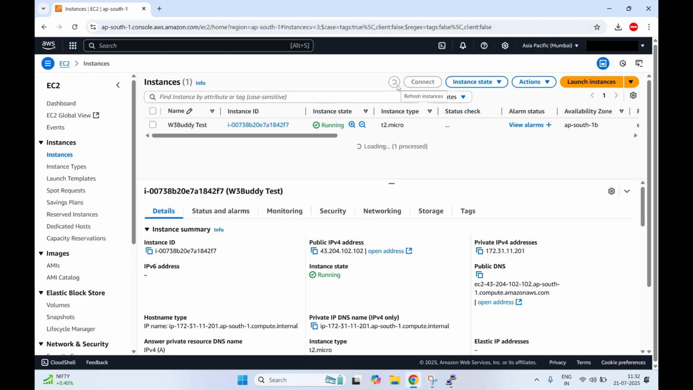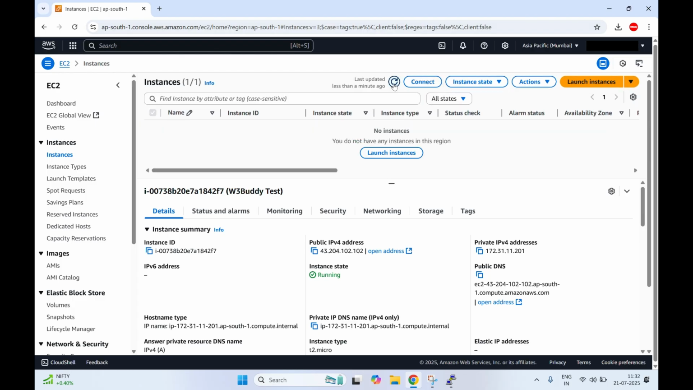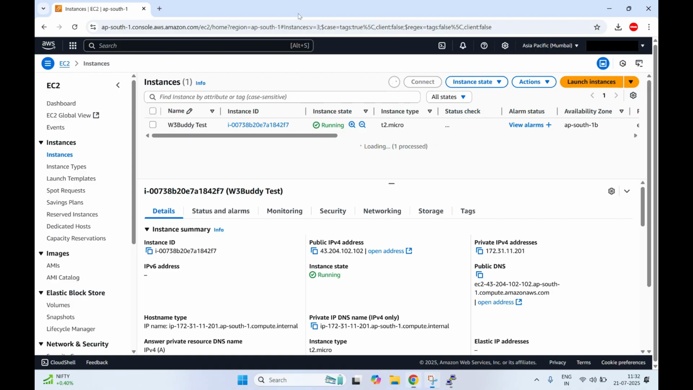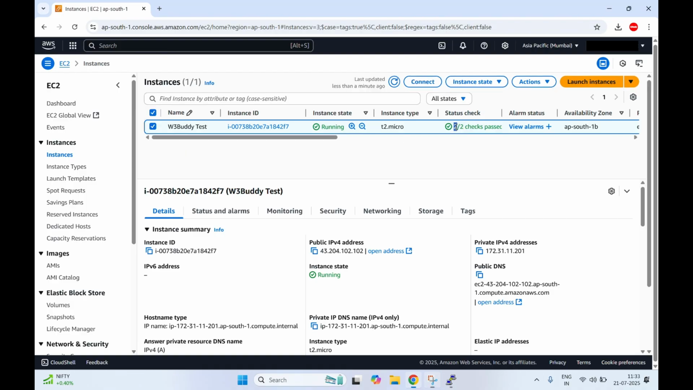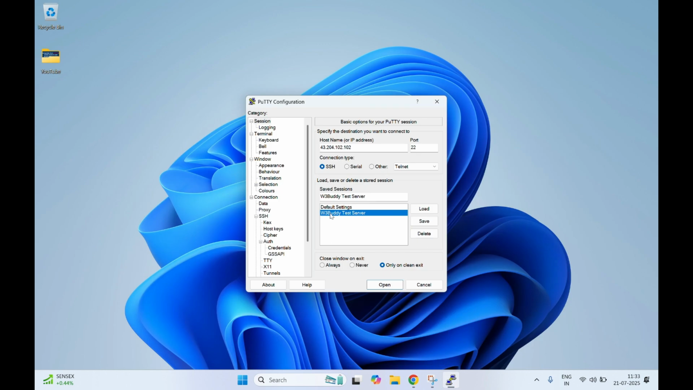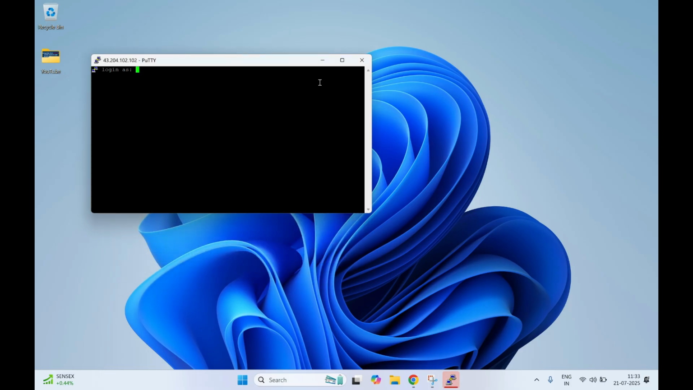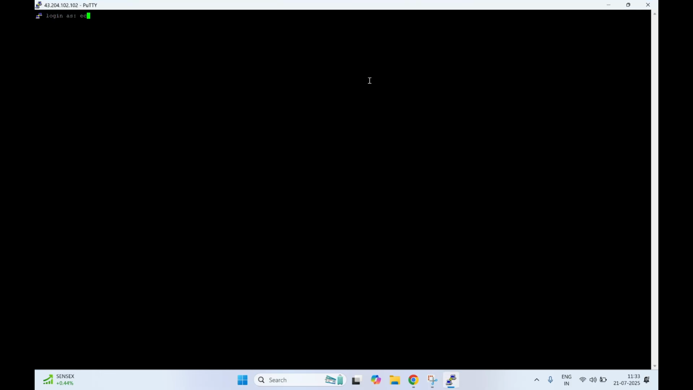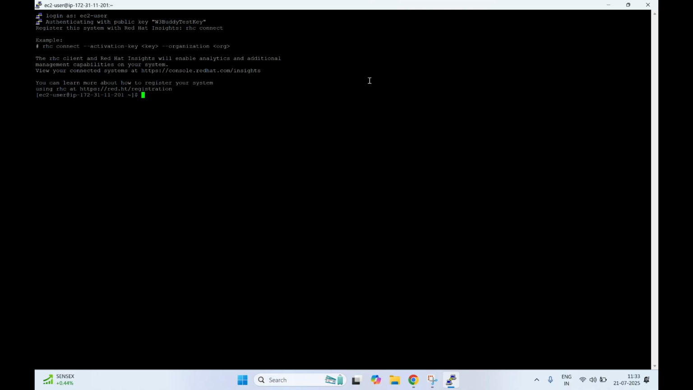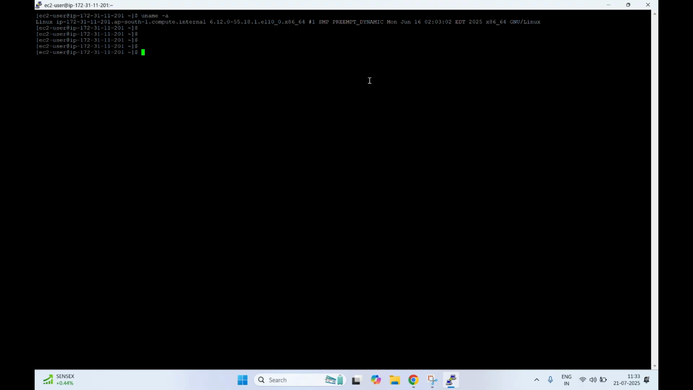It will not take much time, mostly 1 or 2 minutes, and it is ready. So now the 2 by 2 checks have passed and our machine is fully ready to access. Now let's open it and try to access this. Okay, and you need to accept this, and here it is asking for the login user. The default user is ec2-user, right? So you can see you are connected now.